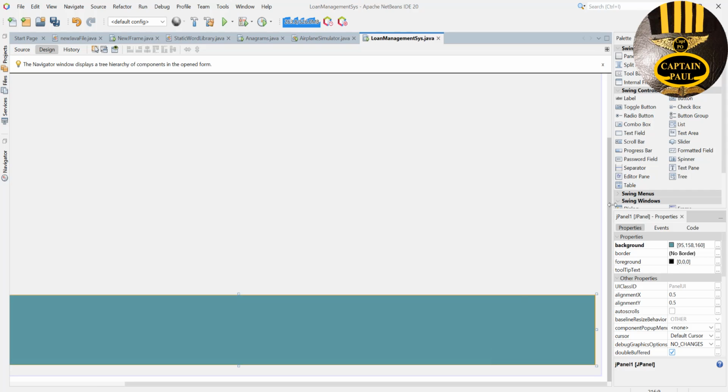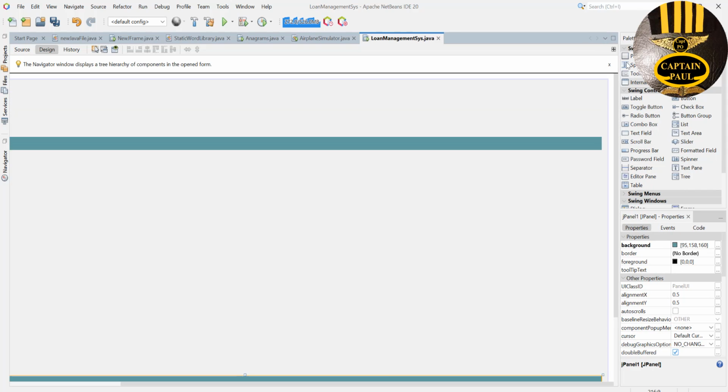Yep, that's cool. Alright, let's grab hold of a label here. You see where we have Swing Control. Click on that. Drop it right there. Now I'm just going to change the text contents. You can change it here, or you can just double click on it and change that. Let's call it loan management system.